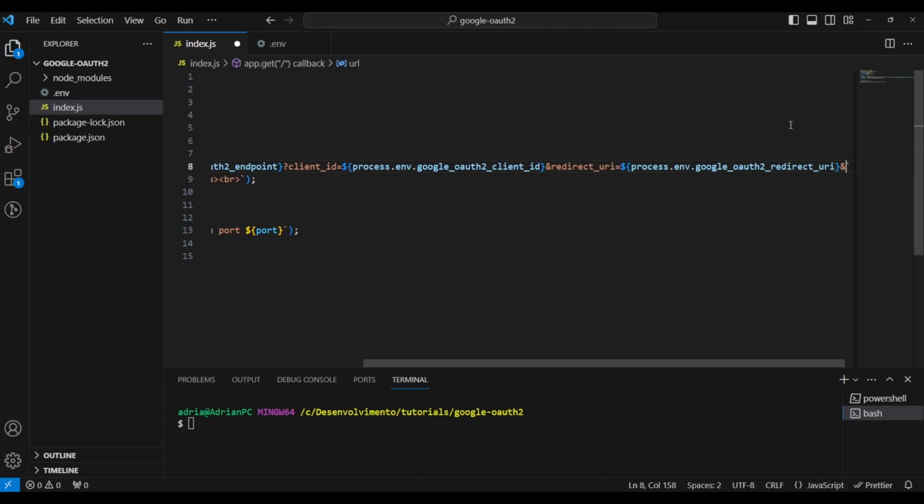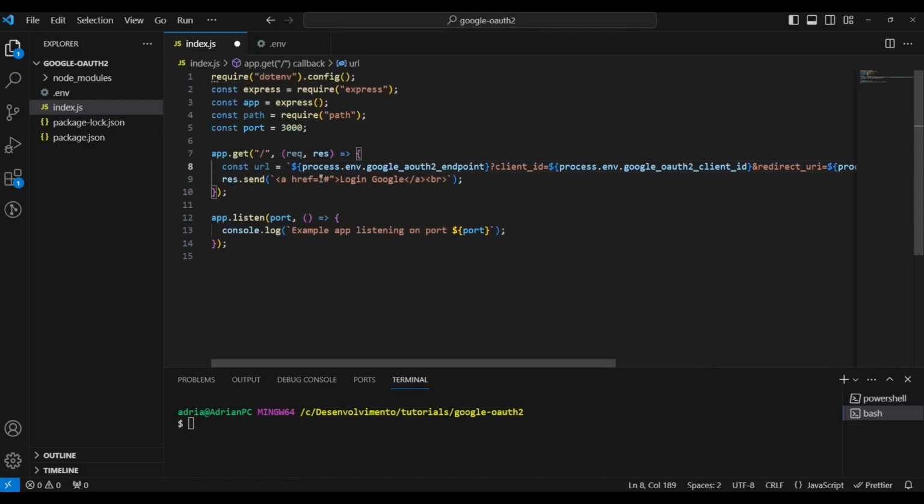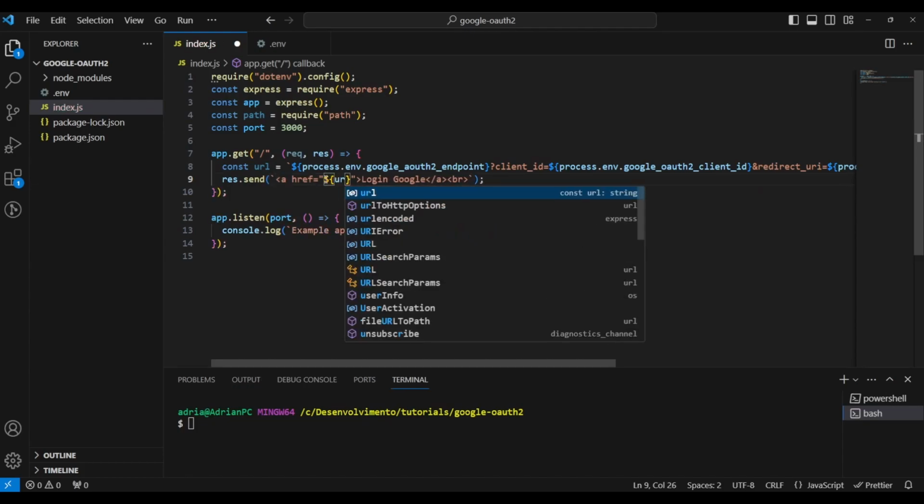The third one is the response type, equal to code. It's hard coded. And the last one is the permissions we're going to need. This is our scope, which I will set to OpenID. So now we have our URL. I put this URL here in the link.